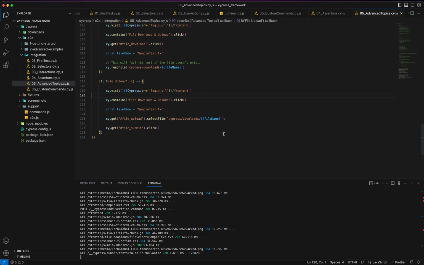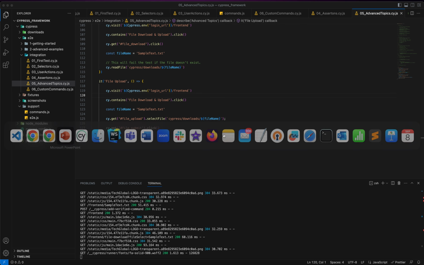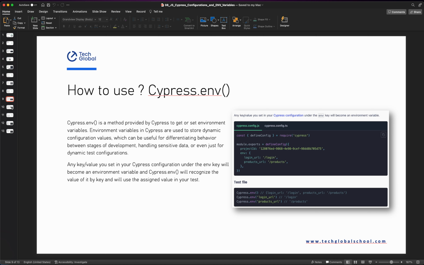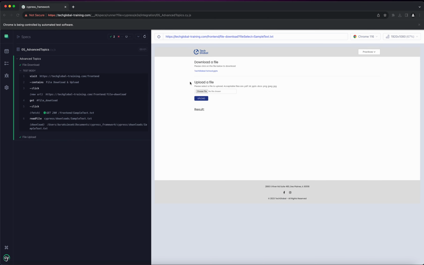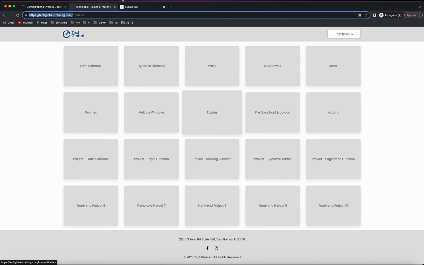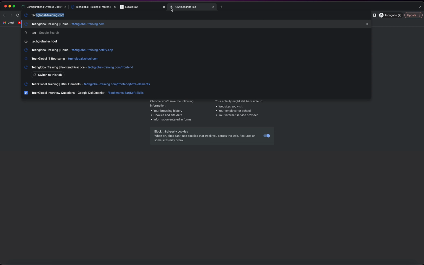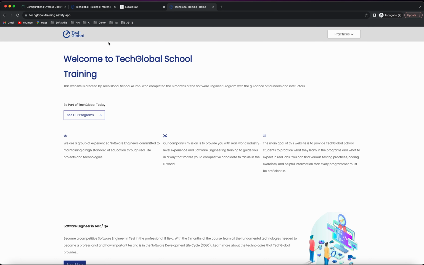Alright, so let's see what we have left. Oh, by the way, we can override this environment variable too by the command line. I'm not going to demonstrate this one because we don't have a staging. Actually, we have this. We can use that one, right? We have this version actually. We can use this one, definitely. Yeah.